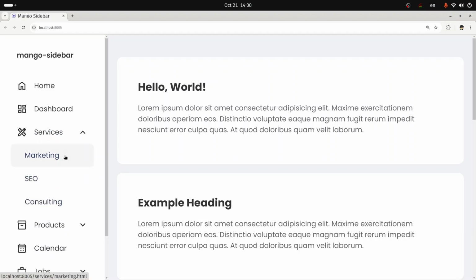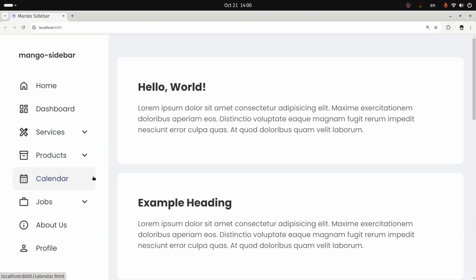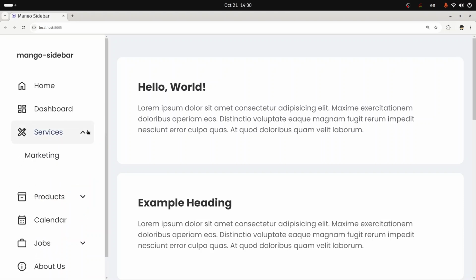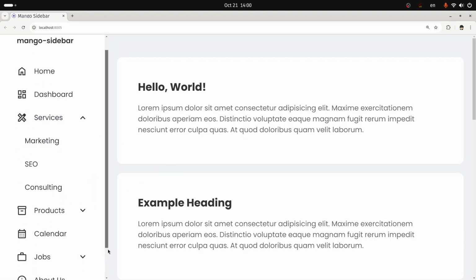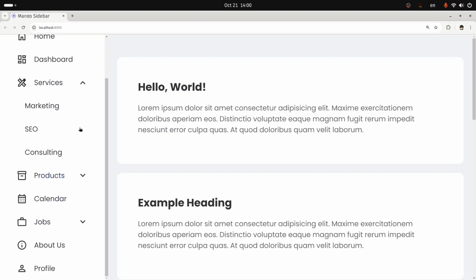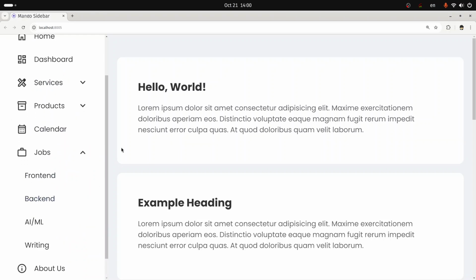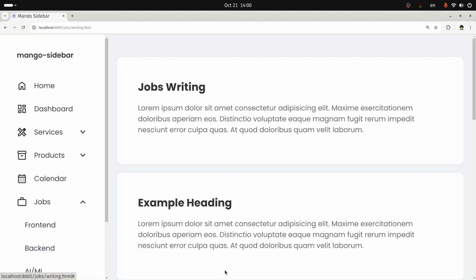That makes second-level menu items accessible. By clicking on the arrow icon a second time, you can close the submenu. As you can see, there is a nice transition when the submenu opens and the arrow icon rotates 180 degrees. If you have one submenu open and try to open another one, the first one automatically closes. So, only one submenu can be open at any time.